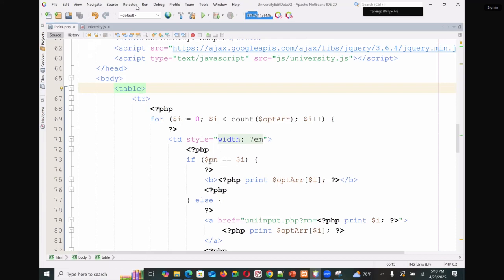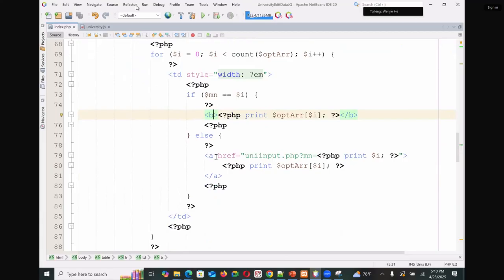When $MN equals $I, that means you hit the selected table. Because this means you hit that selected table, then you display the boldface. Look at this, the B tag, boldface. PHP prints the value of the table name, so the table name is displayed in boldface. Else, if you do not hit that, so the I value is different from the $MN value, else you display a hyperlink.